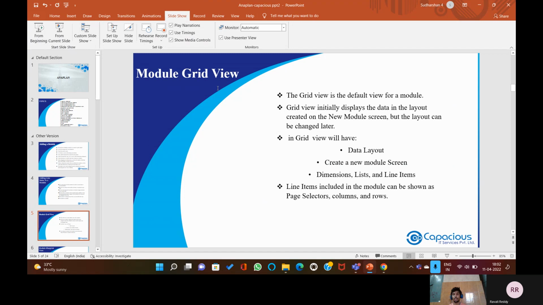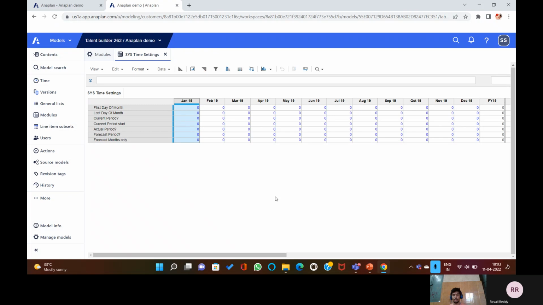Next slide is model grid view. Grid view is the default view for a model. Grid view initially displays the data in the layout created on the new model screen, but the layout can be changed later. In the grid view, we will have data layout, create new model, dimension list, and line items. Line items included in the model can be shown as page selectors, columns, and rows. I will show an example in the workspace for model grid view.